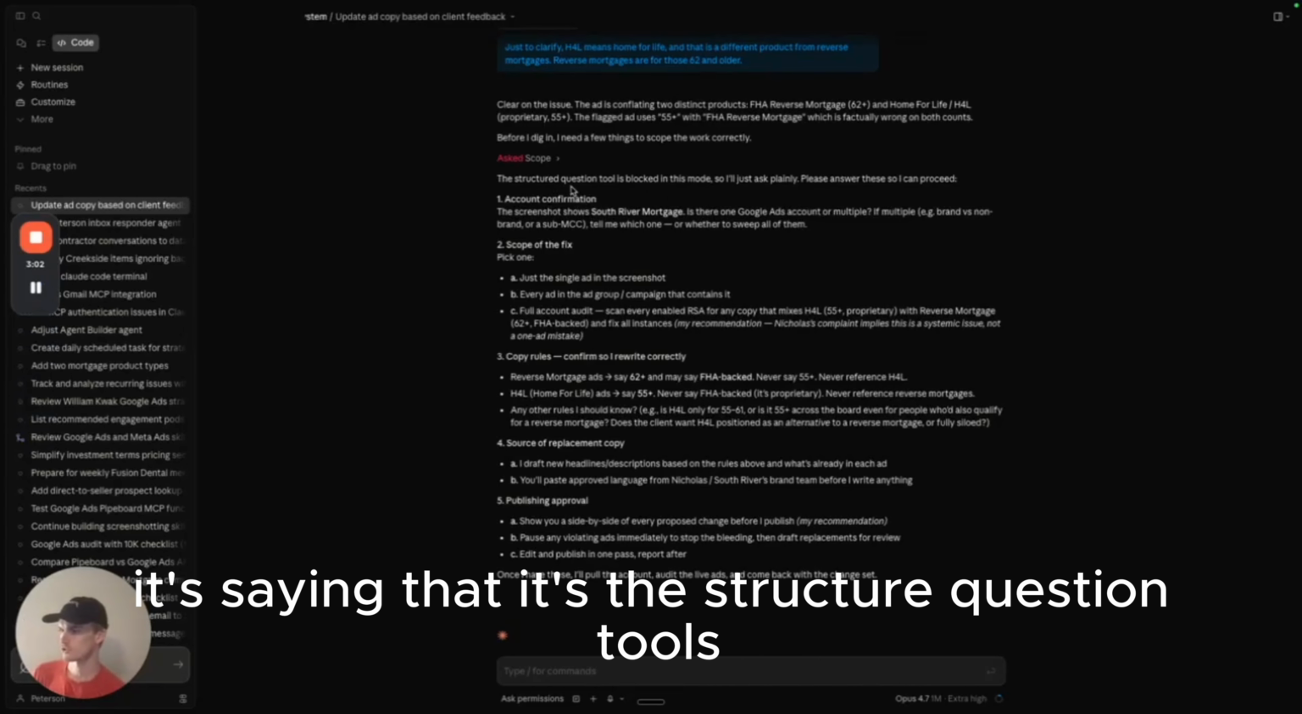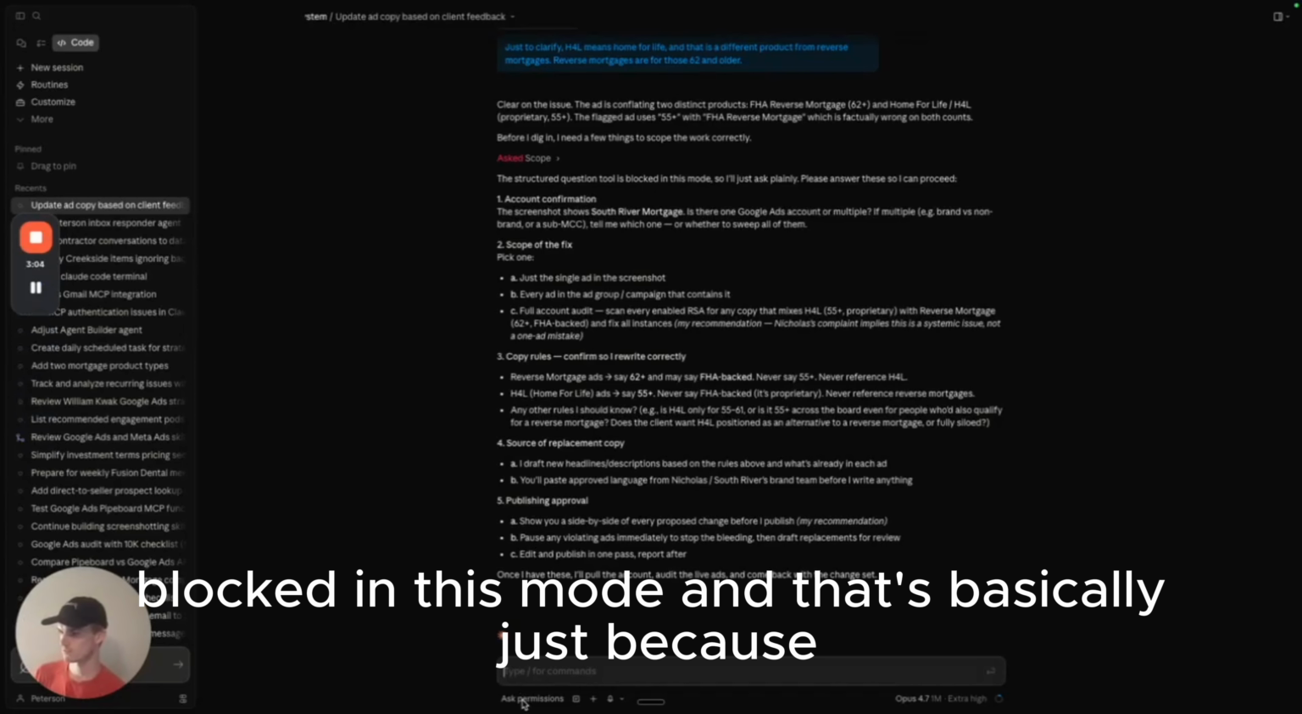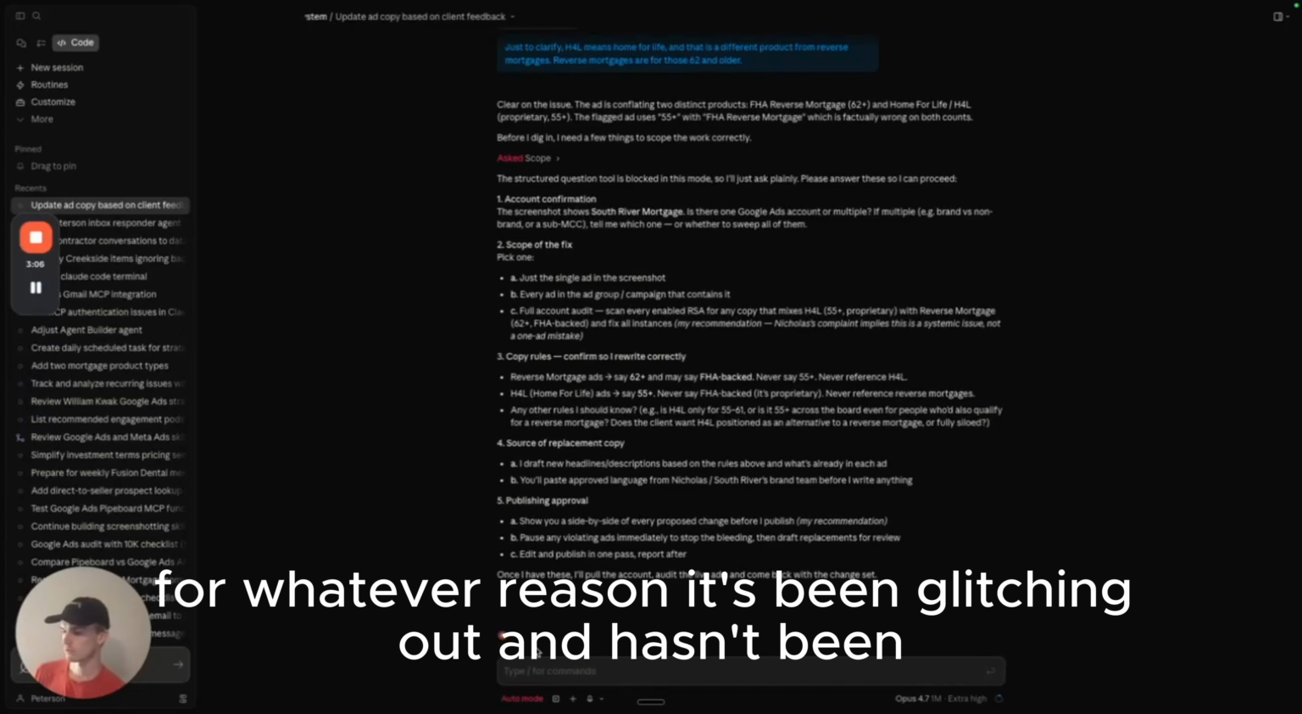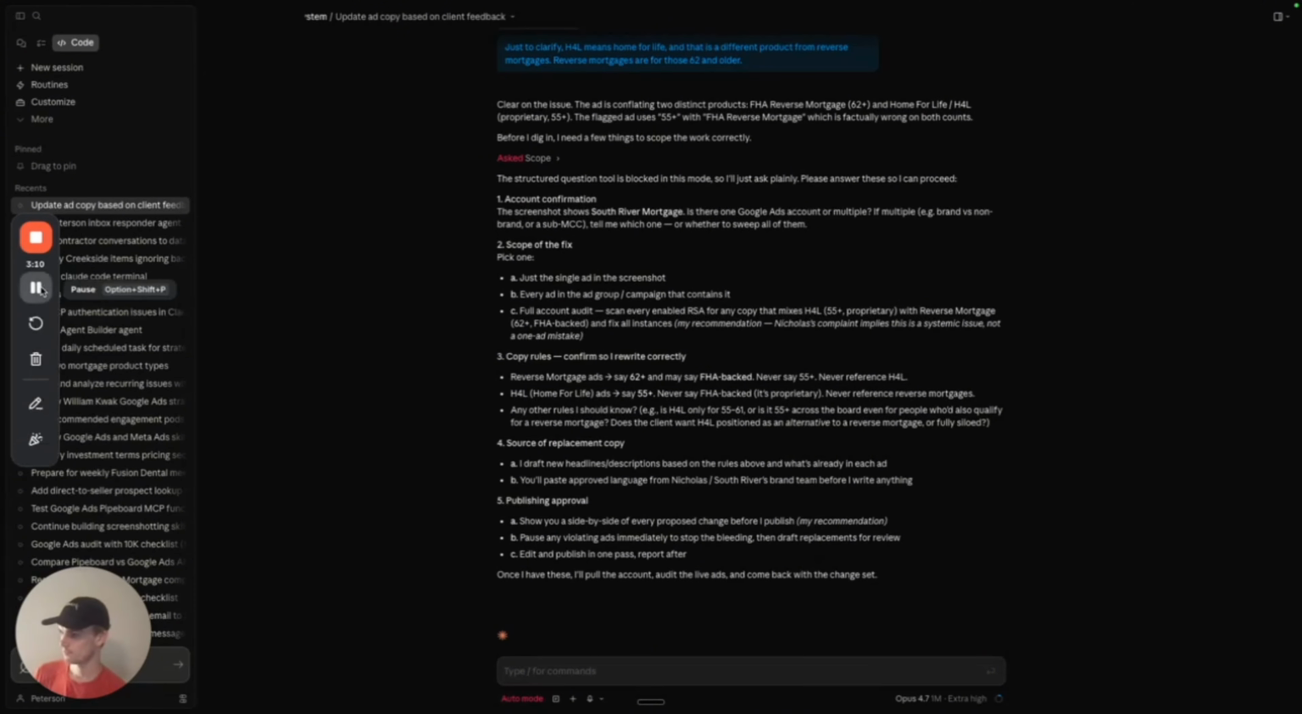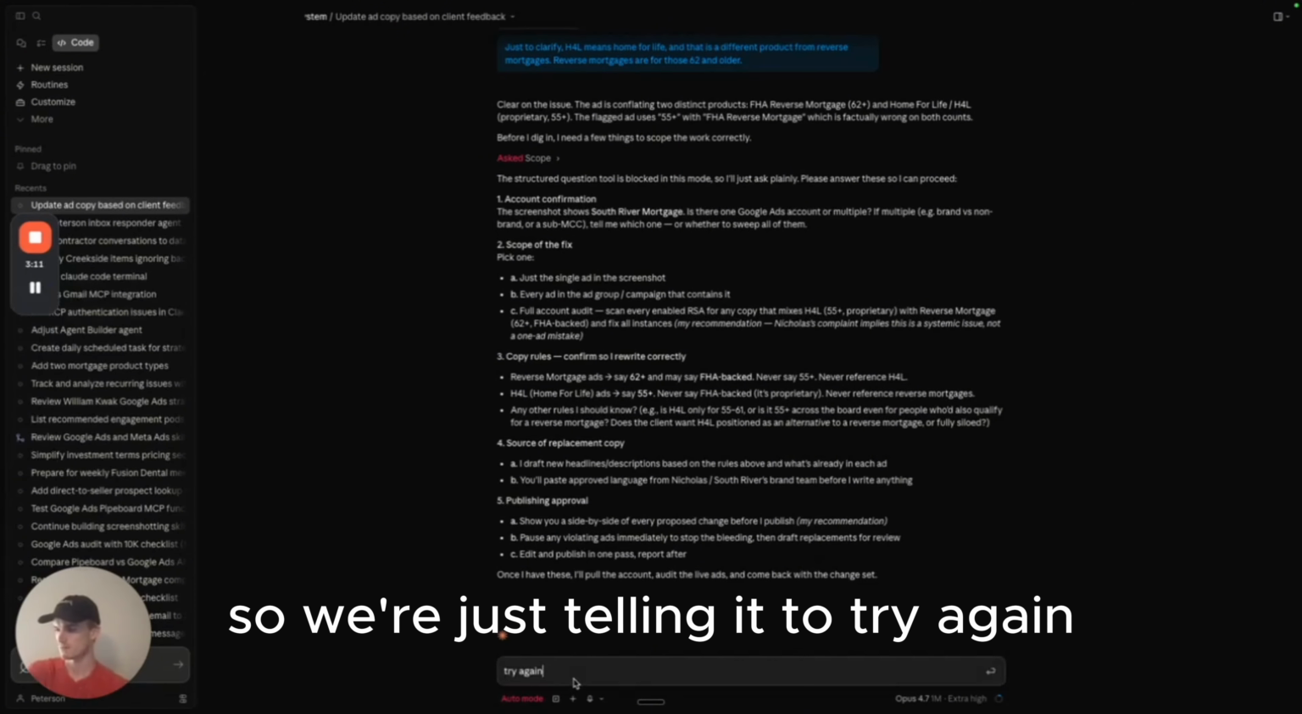It's saying that the structured question tool is blocked in this mode, and that's basically just because for whatever reason it's been glitching out and hasn't been staying on auto mode. So we're just telling it to try again.